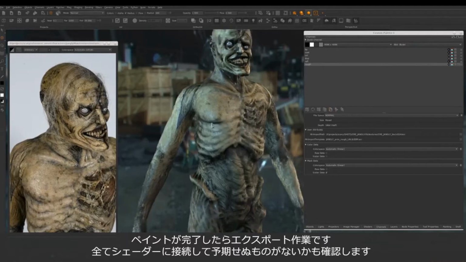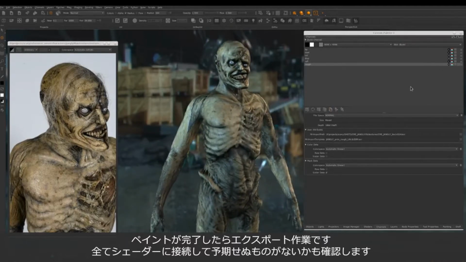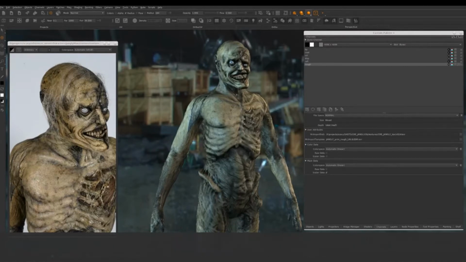And once we like the results and everything, we export. We plug them into our shader as just initially a plug and play, and see how close it gets to what we saw here, and make sure that we don't get anything unexpected. And then we start building the rest of the maps and building that shader up.